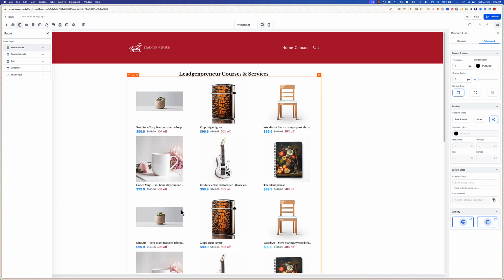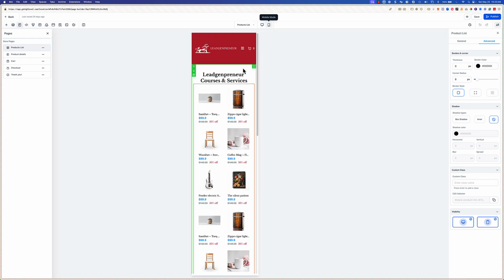So again, this is dynamic. This is dependent on your products being created first. So whatever images you upload, whatever titles you give, whatever prices you give for your products, that's what's going to show up here. You can't really edit what it looks like. It has to all be done in the product setting. So that's the products list page, and you can see what it looks like on mobile as well.